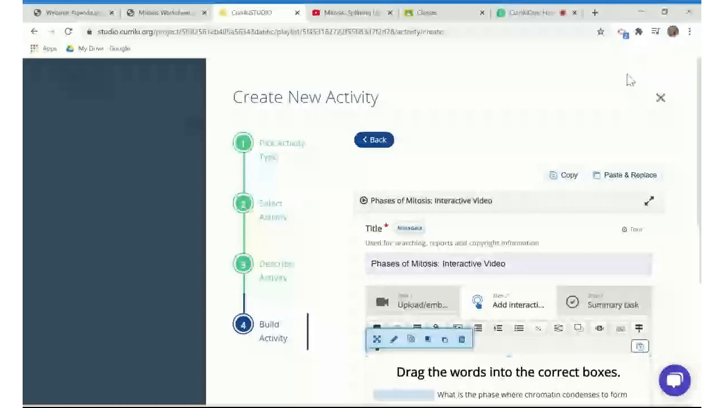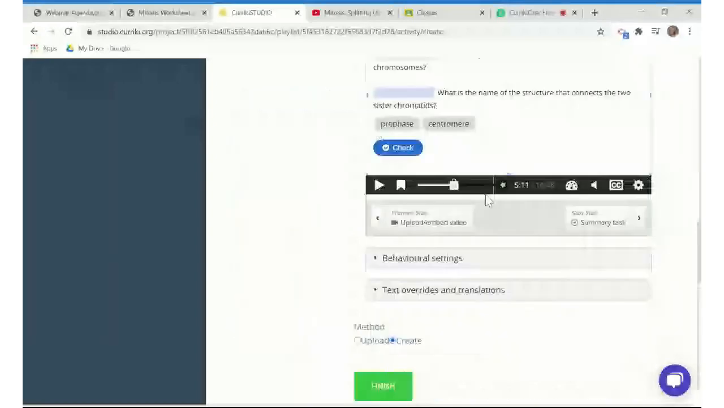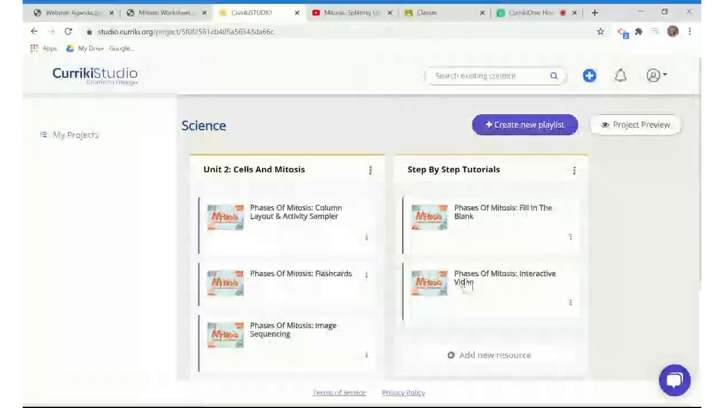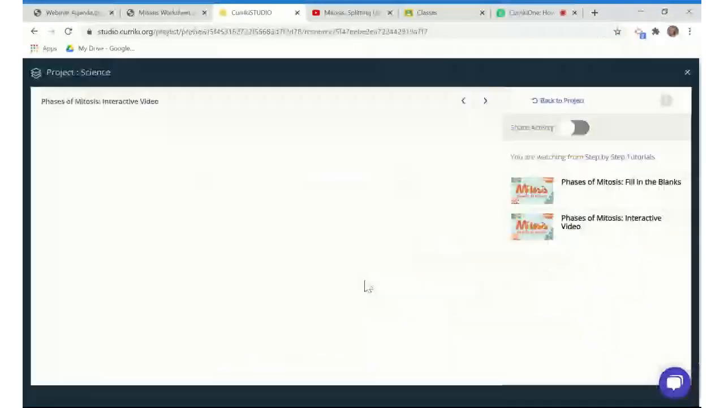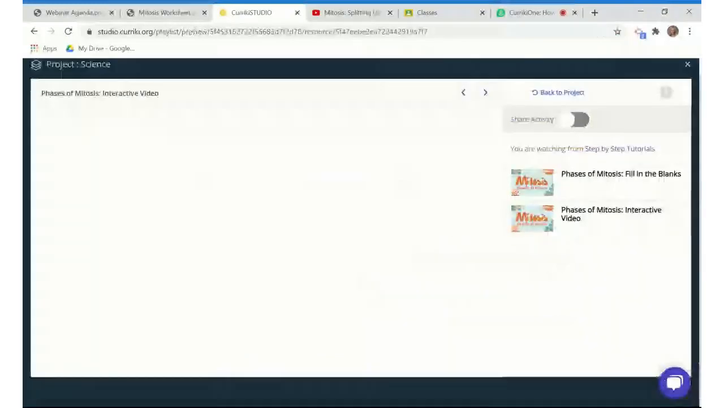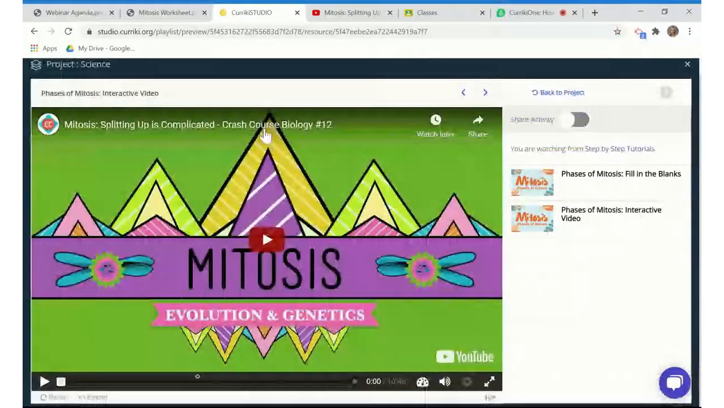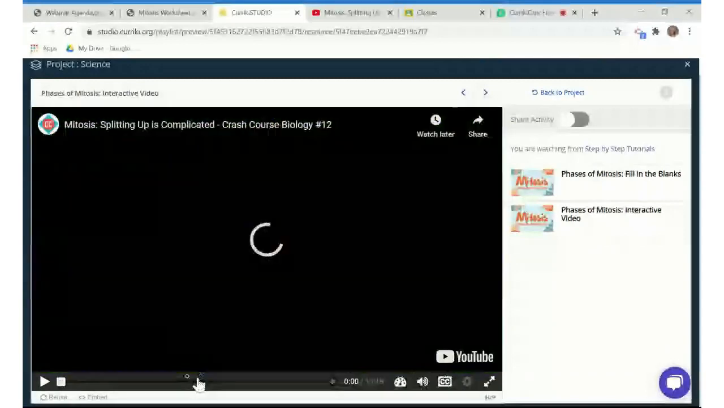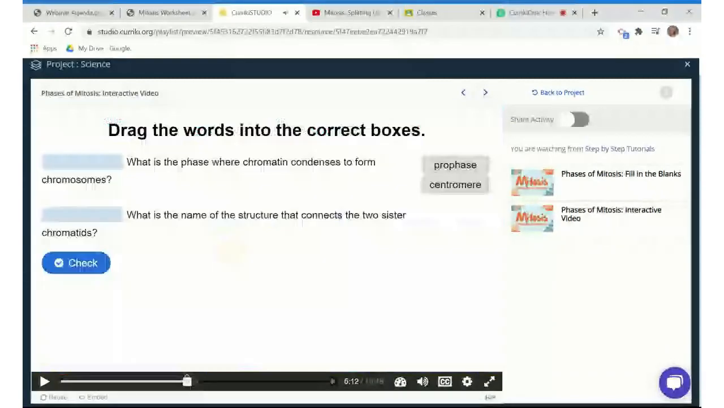And I'm going to press Proceed to save. When scrolling down, I then press Finish. And let's look at what this finished product looks like. Here I have my mitosis video. I see my interactions down at the bottom. And let's see what it looks like as a student.